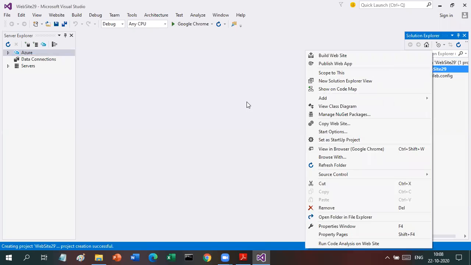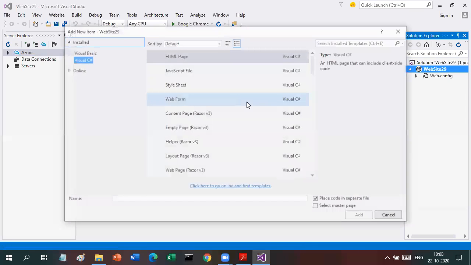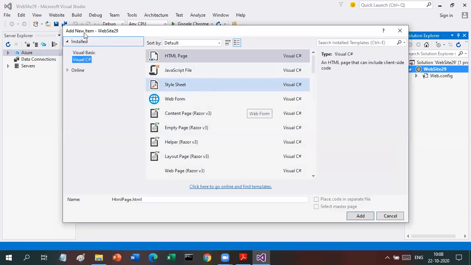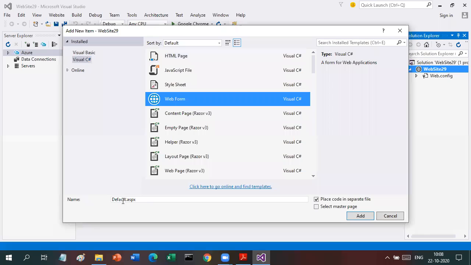and select the option add new item. There will be an add new item window. Out of that, make sure that you have selected Visual C Sharp. Here there are basically two options, Visual Basic and Visual C Sharp. You have to select Visual C Sharp. Somebody who is attending the practical for the first time, make sure that Visual C Sharp is selected, and then out of the available templates, select the web form. Here you can change the name, keep all the options as they are and press add.